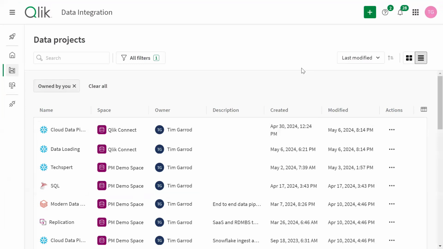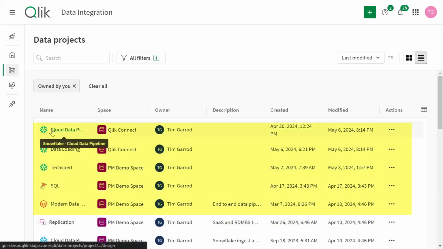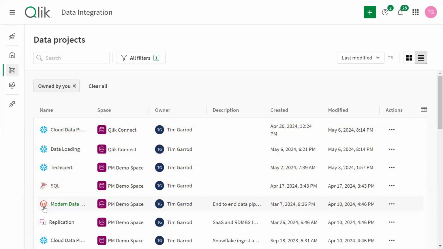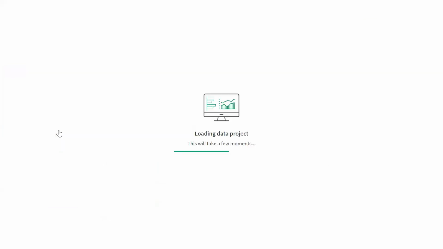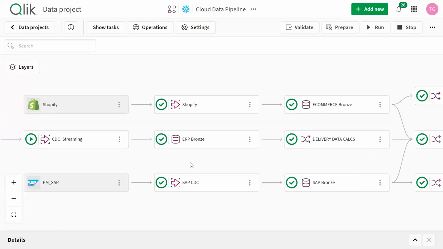Now, we do have two different types of projects. We have what's called a replication project that supports a pure data replication only scenario. And then we have our pipeline projects where, as you can see here, they're predicated on a specific target, for example Snowflake, Databricks or SQL Server. Can we take a look at one of those pipelines? Yeah.